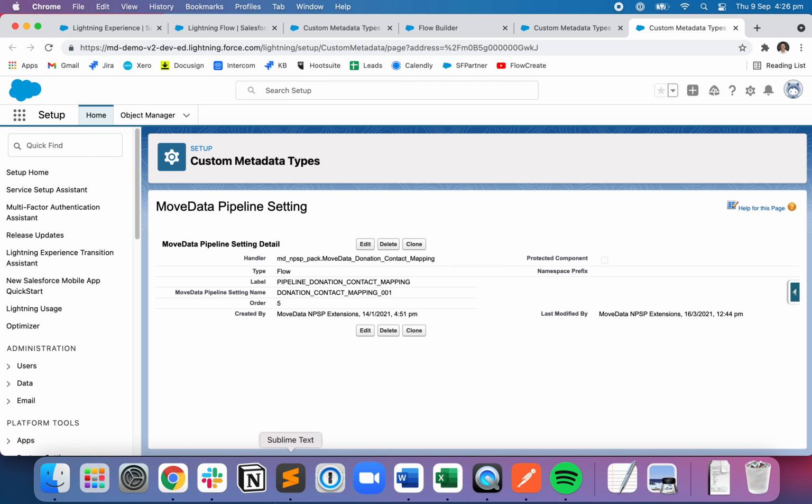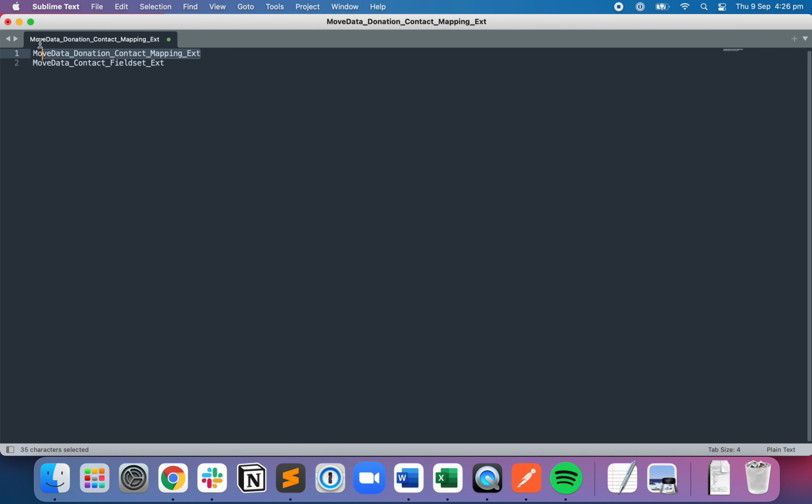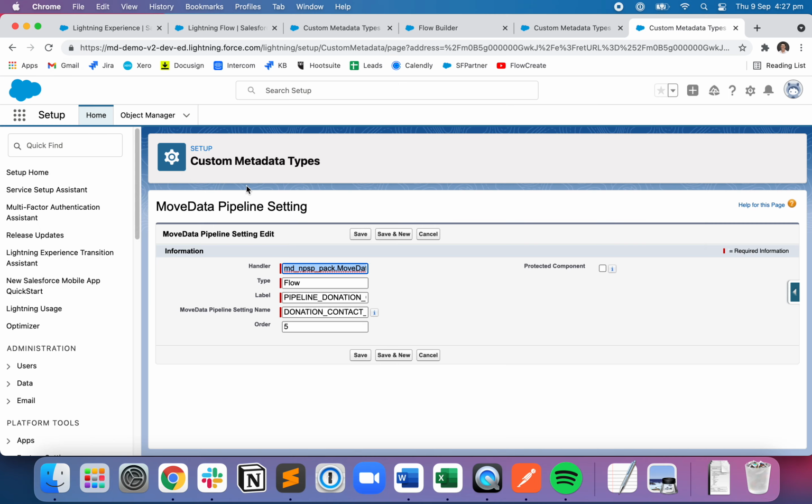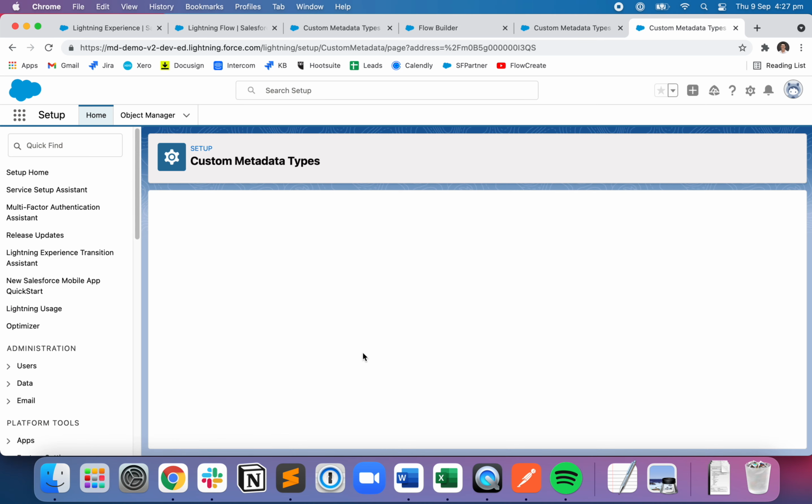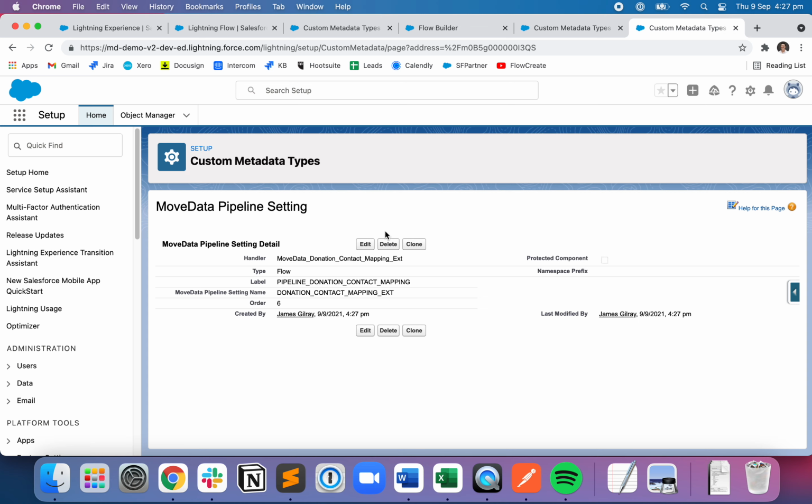So I'll click clone. I'll grab the API name of my flow. I'll paste that into the handler. I'll change the pipeline setting name from 001 to ext. The only other thing here is that all of the MoveData flows come installed with a sort order of 5. So I'm going to change this to an order of 6. So that means it's going to run after the previous MoveData flow runs. So I'll click save, and this is what you'll be doing in the vast majority of cases.